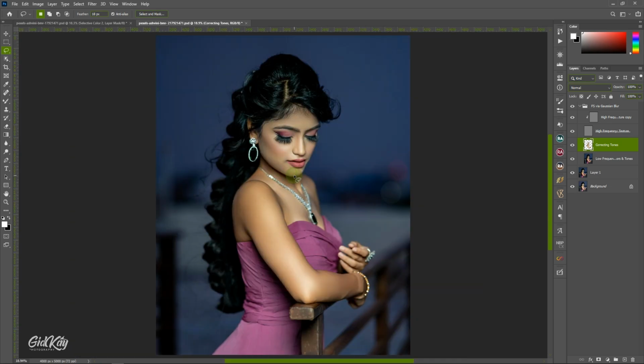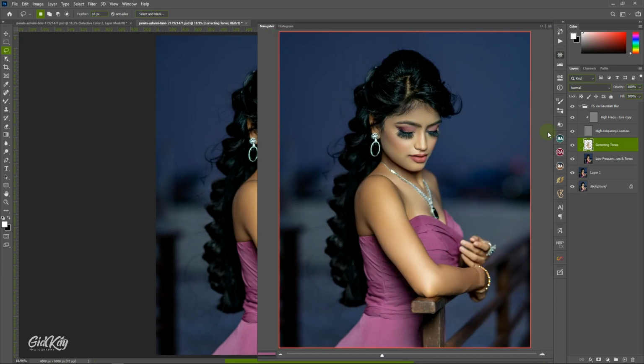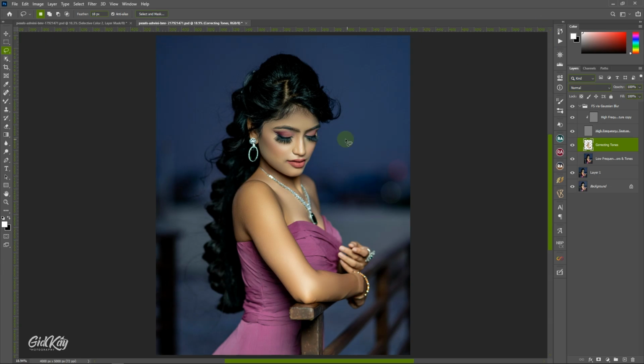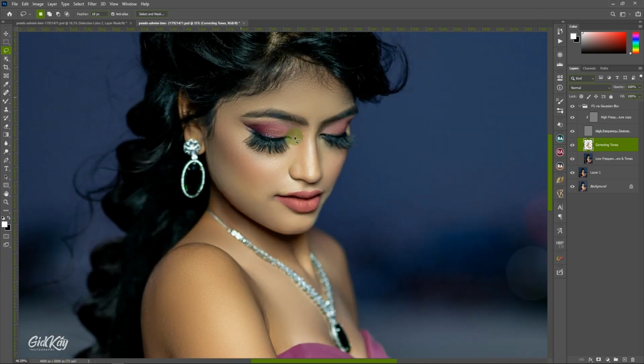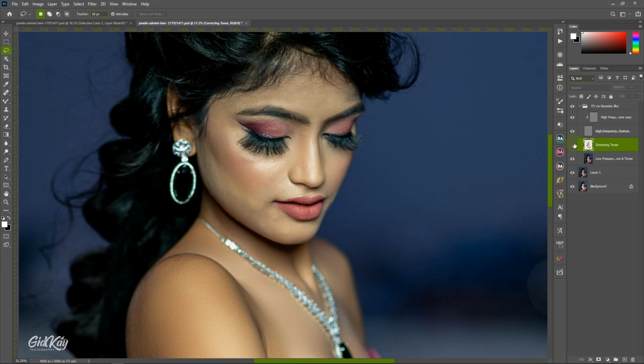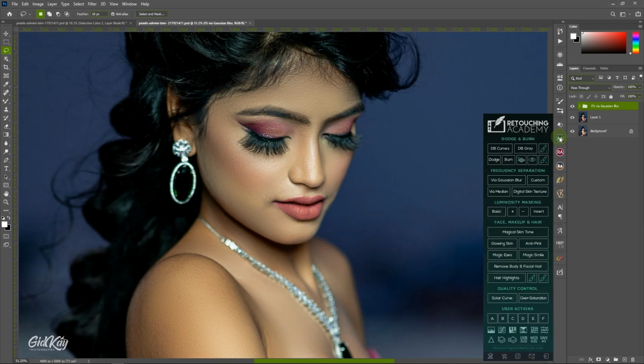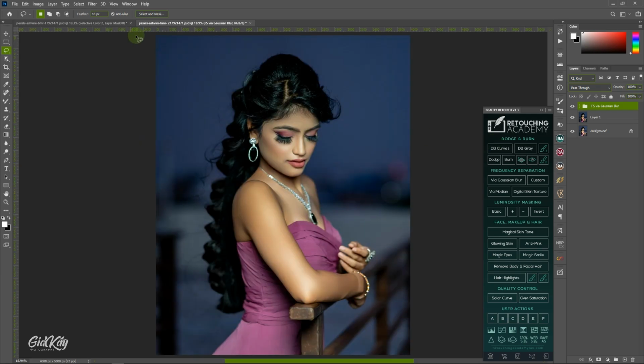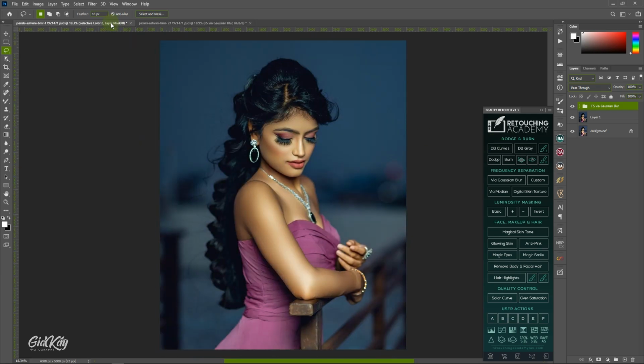And we are done. Let me show you the before and after. So before the retouching and after retouching, you can see we've smoothened out the skin very well. If you zoom in, you can see before and after. This is how you smoothen all your retouch using the Retouching Academy extension in Photoshop. Let me show you the finished work that is over here. So this is the finished work. I used this Retouching Academy extension to achieve this.